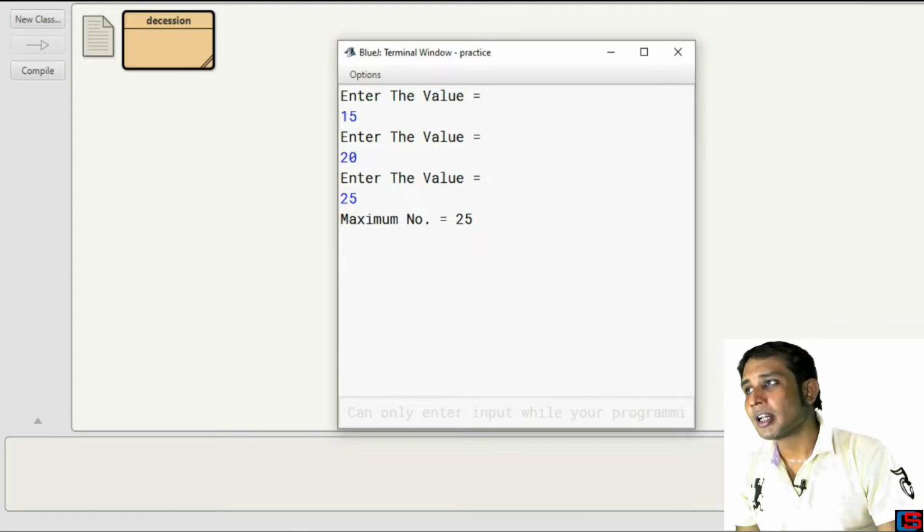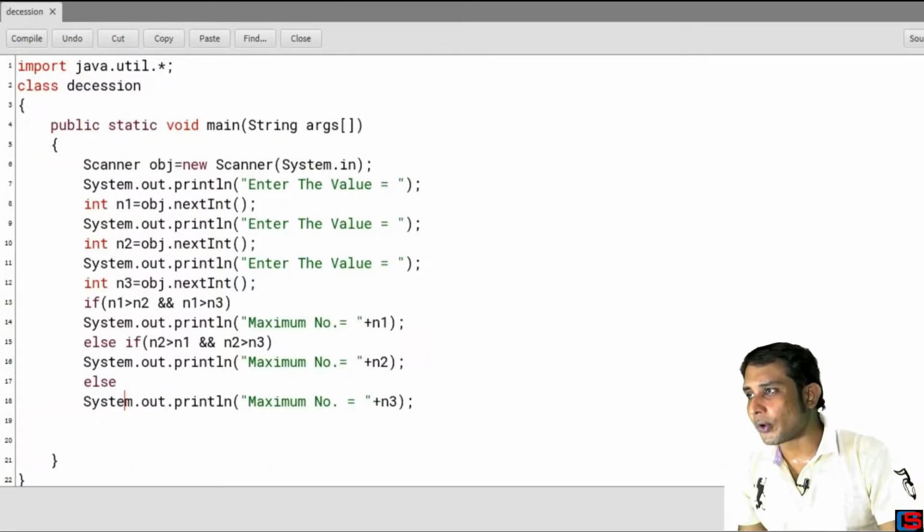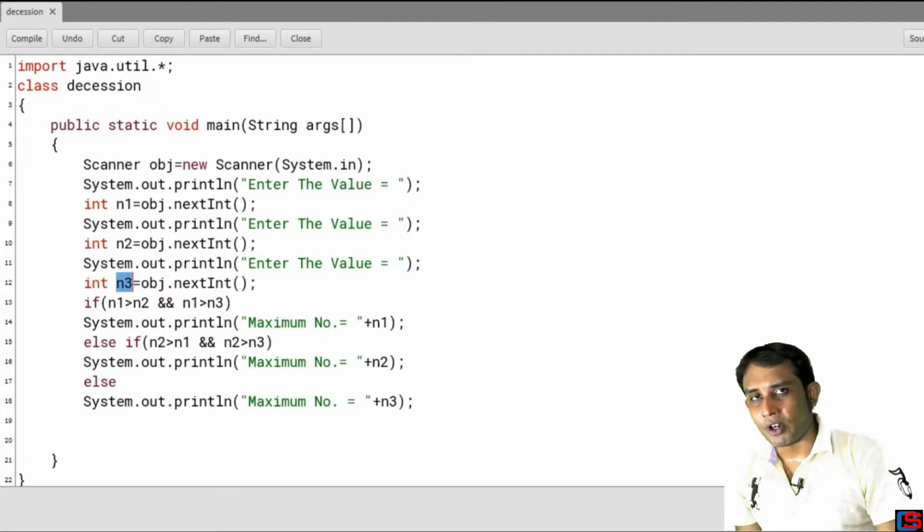How does it actually work? Let's see. The 15 value is stored in the variable n1, and the value 20 is stored in the variable n2, and the value 25 is stored in the variable n3. Now, 15 is greater than 20? No, so the first condition becomes false.